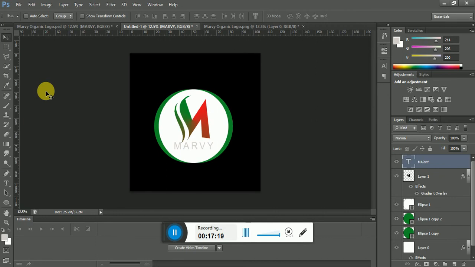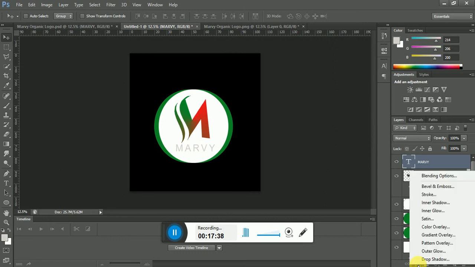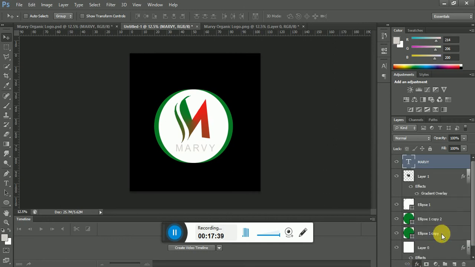So, okay, then you bring it down a little. It should not be touching the M. Yeah, this is it. Then now we are going to add a gradient overlay color to it. You click on your FX, select gradient overlay.